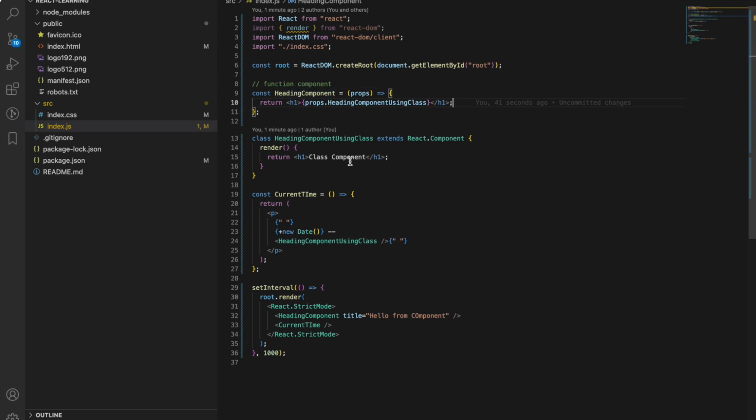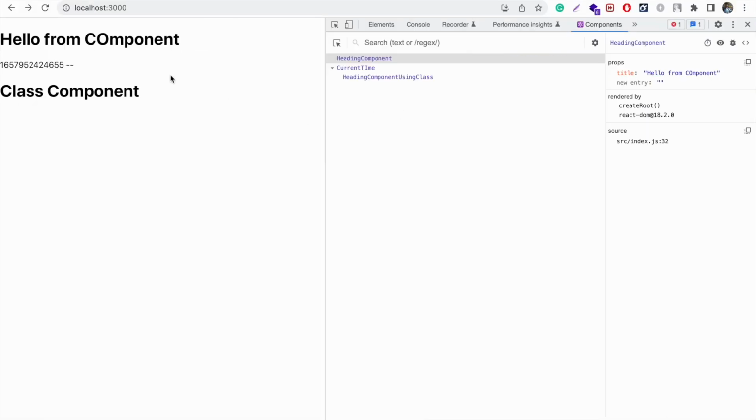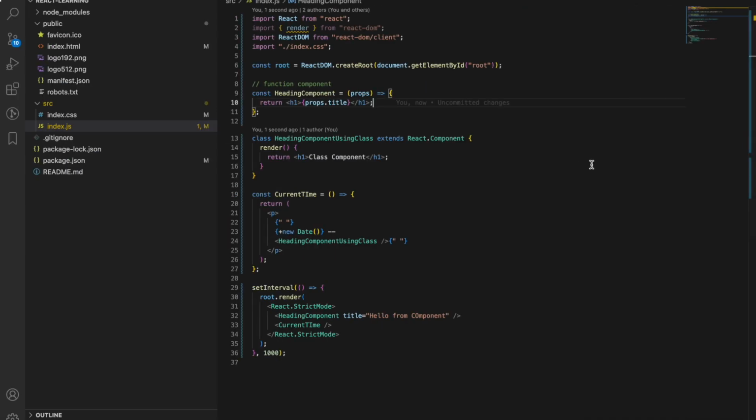Inside the heading component we have provided a title, but that title is not showing here because we need to pass the title in here, and I have wrongly passed it elsewhere. So we have passed this title in here. Now let's see. See, hello from component. Whatever is coming from the props is being visible here.